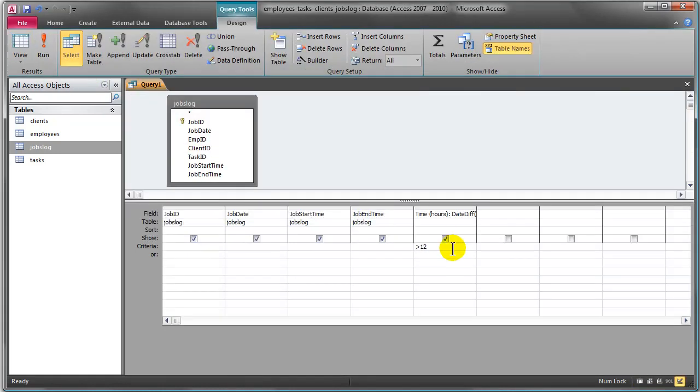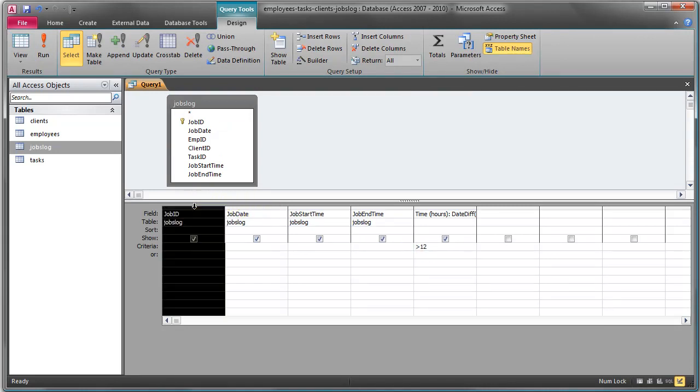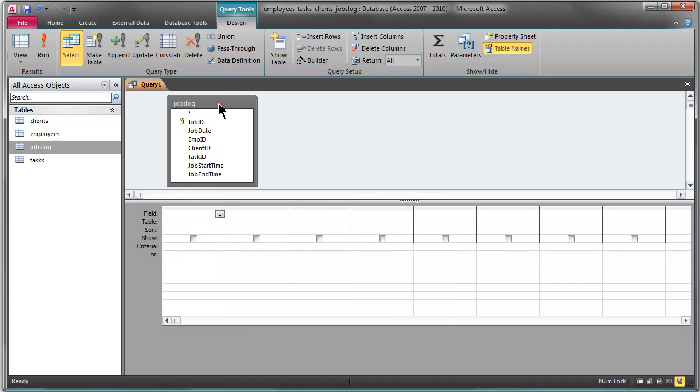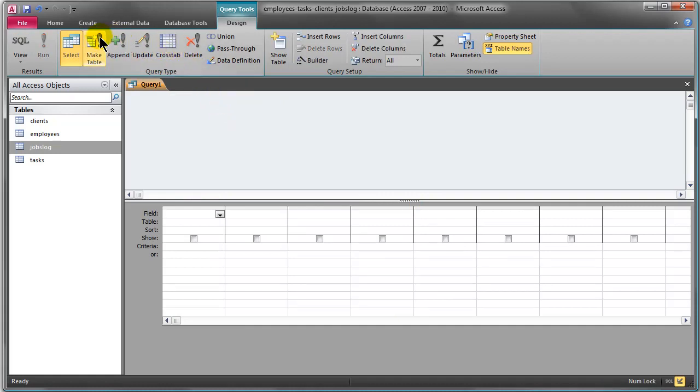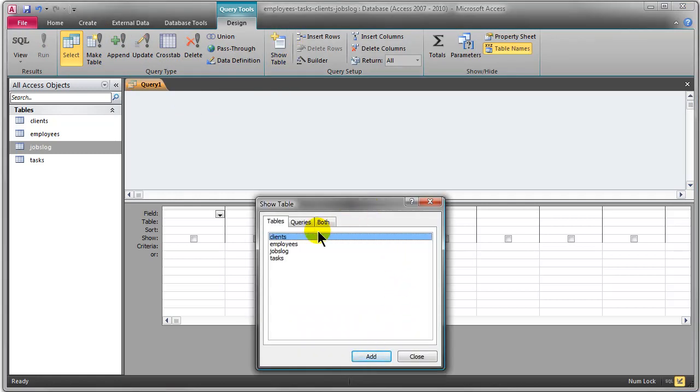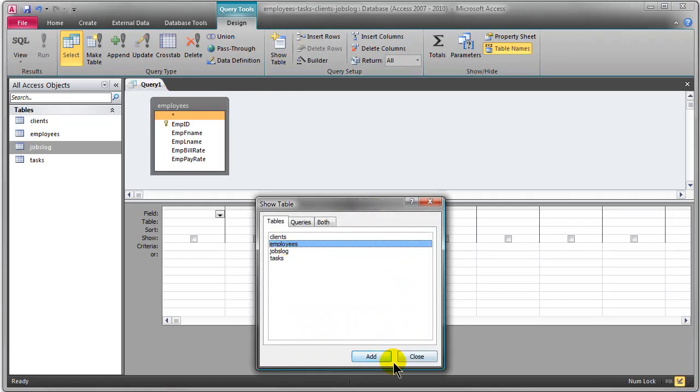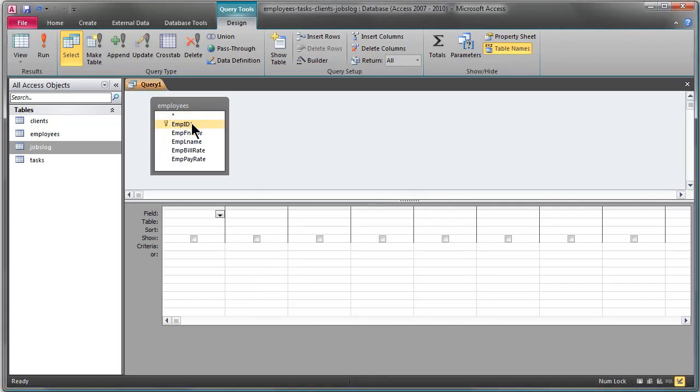So that's a calculated field. I want to do another one, though. I'm going to go ahead and delete all of these. And I'll delete that table. And I'm going to go ahead and bring up my Show Table dialog box, and I'll display my Employees table. And I'll click Close. I'll bring in the employee's ID, the employee's first name, the employee's last name, and the employee's pay rate. I'm going to calculate a new field, and this is going to be a simple one. This is a holiday bonus, which is going to be some multiple of their pay rate.